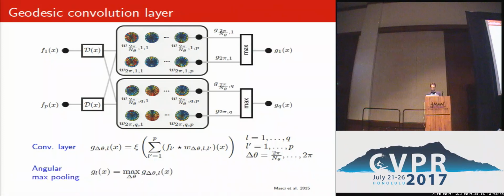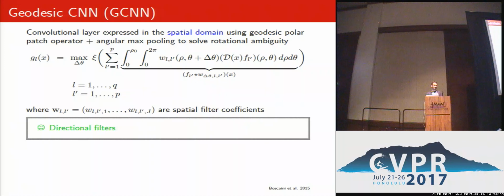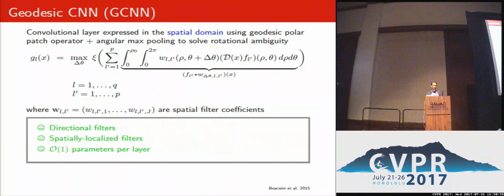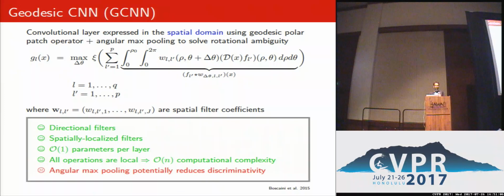There was a paper from Duke at this conference where they used the same idea for images. We did it two years ago for manifolds. This is how we express the convolutional layer in the spatial domain using these geodesic patches. We use this angular max pooling to solve the rotational ambiguity. It gives us directional filters that are also spatially localized. The number of parameters is fixed, and all the operations are local, so in principle it is order of n computational complexity. Of course, the angular max pooling potentially reduces the discriminativity of this approach.